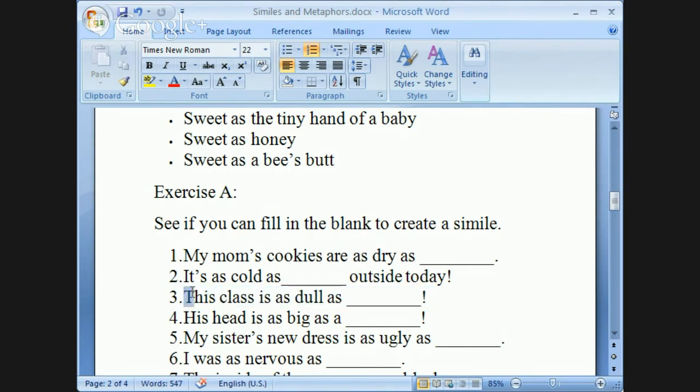All right. Can anybody think of another one? This class is as dull as... an official banquet. As a what banquet? An official banquet. For example, if Obama comes and is welcomed to a banquet at the embassy or something like that, it could be boring. I got it. An official banquet.